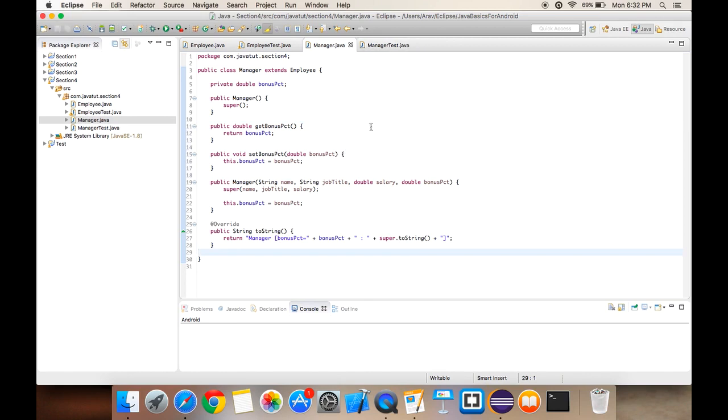Now we're going to add a new method in manager, because now we have the bonus PCT, which is the bonus percentage. It'll be nice to have a method to calculate the bonus for a manager. So we could do a public. We want to calculate the bonus and return it. So we want to return double and name the method calculate bonus. So in here, we want to calculate bonus.